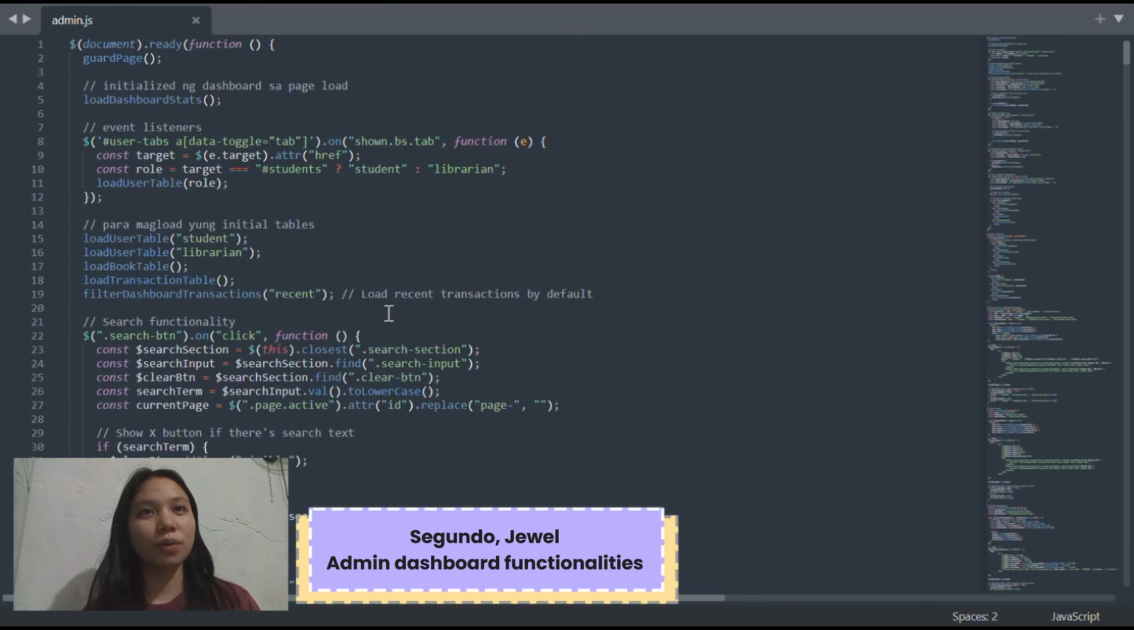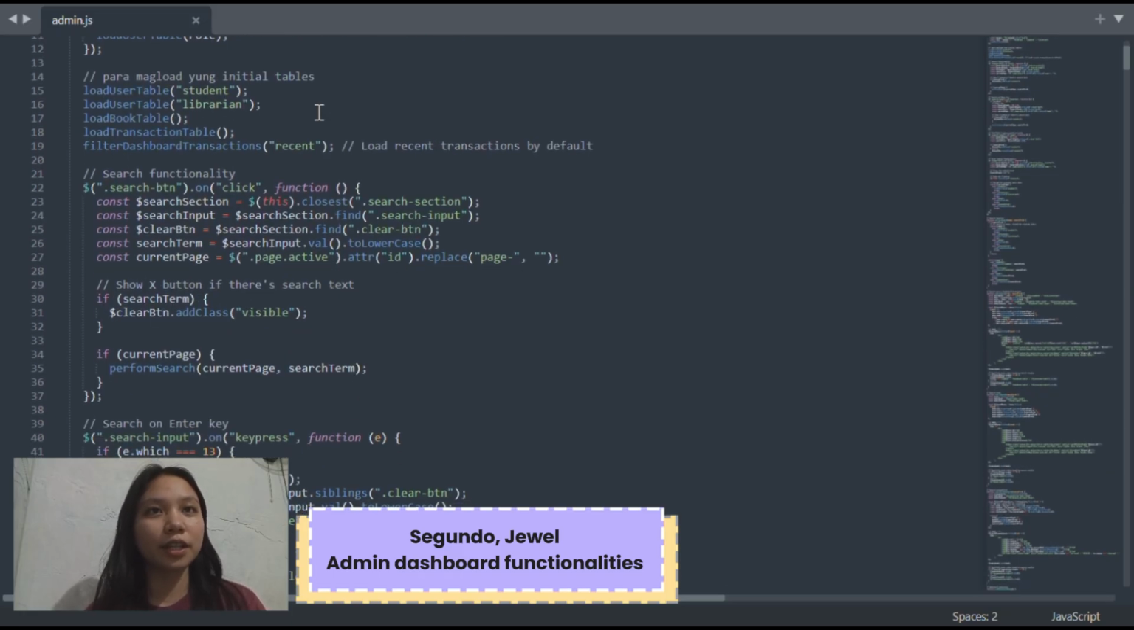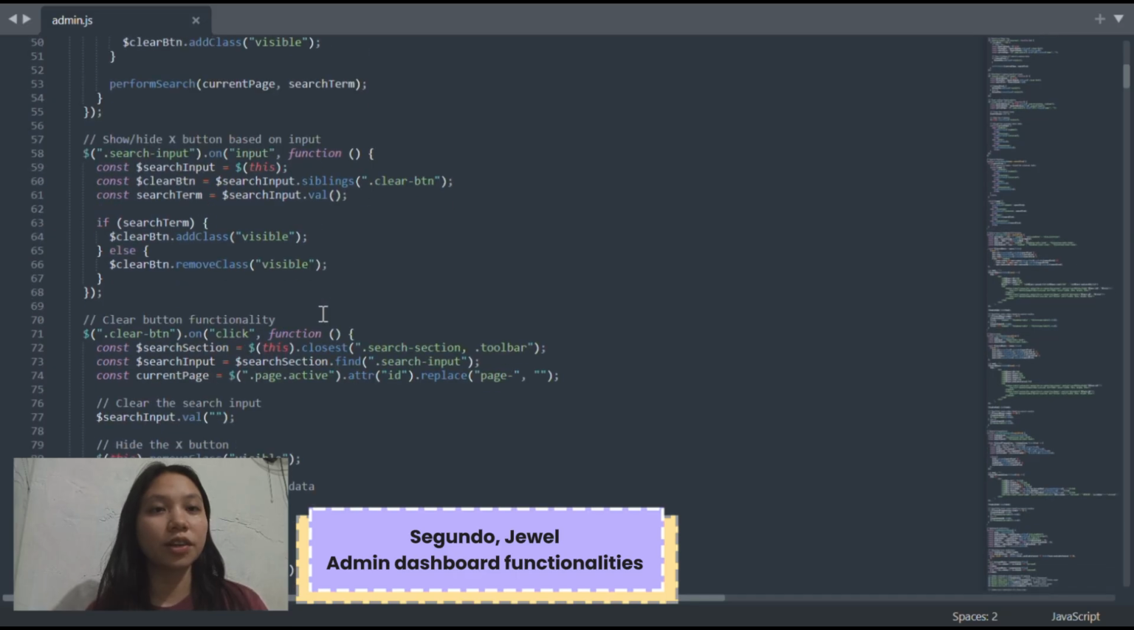Greetings po. What I'm going to discuss now is still part of admin.js. As a continuation, we use document ready to make sure all the elements are ready before the script starts running.